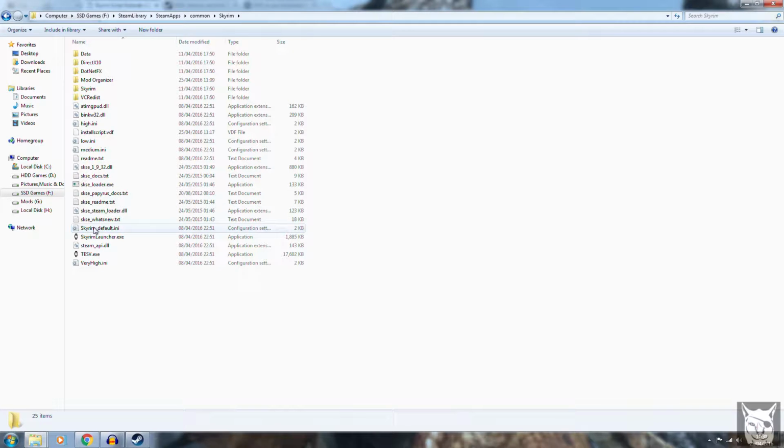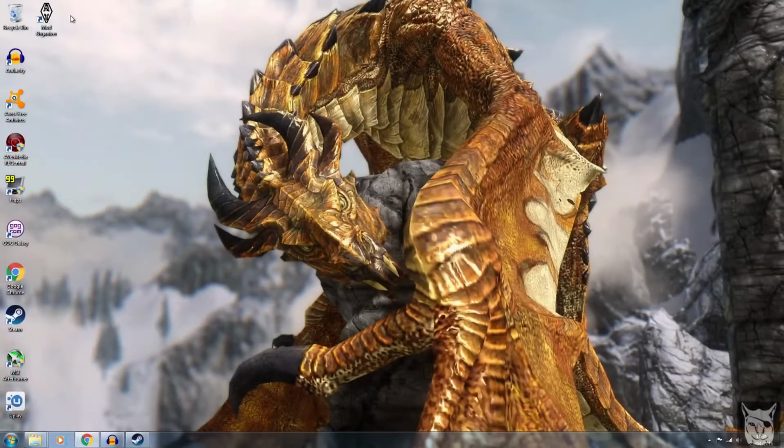And for that, we're going to use Mod Organizer. So go back to our desktop, and double click our shiny new shortcut.